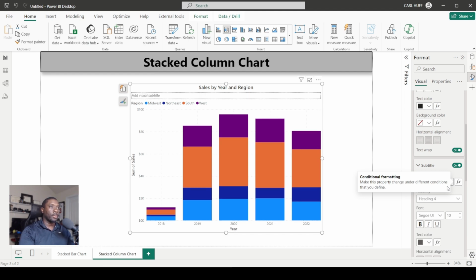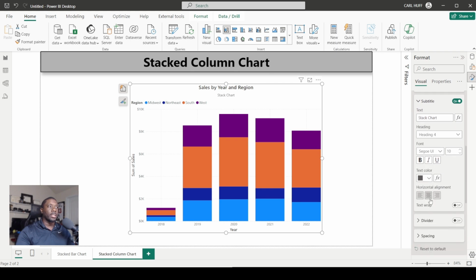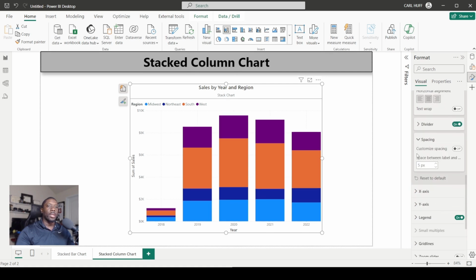Let's just say, we'll just add this as our subtitle, stack chart. And you can also change the font as well as the horizontal alignment. If you want to add a divider, you can also do that. And if you want to add customized spacing, you can also do that. So feel free to pause and play around with that.